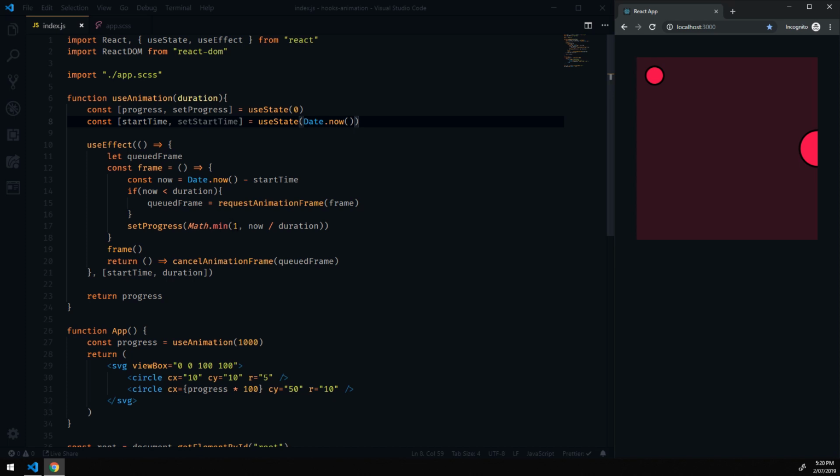The reason we did Math.min is because we're checking if now is less than duration, right? So if now is a tiny bit less than duration, the next frame it might be slightly over. So our progress might be 1 point something. We want it to be clamped from 0 to 1. So here we're just making sure our progress is never greater than 1.